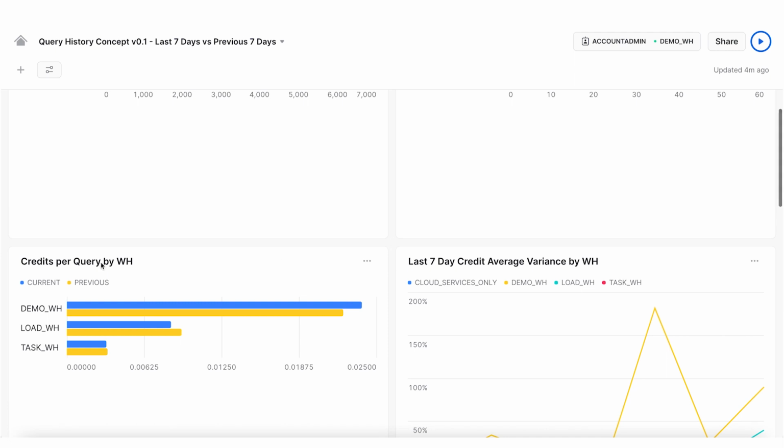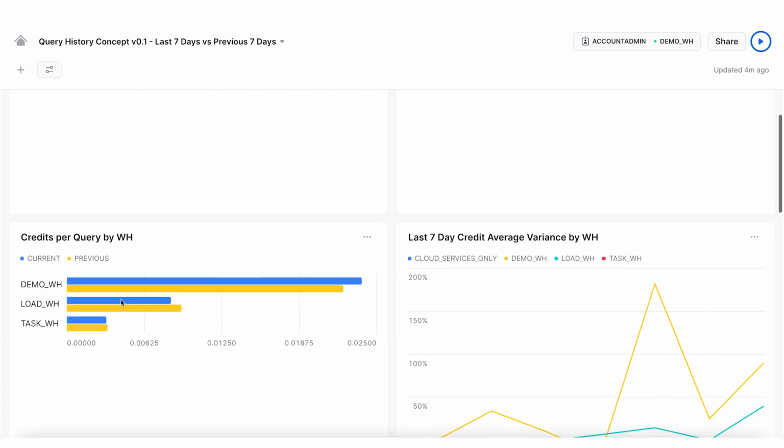But what I'm looking at is warehouse efficiency. Credits per query by warehouse. I can see my demo warehouse is far worse than my load warehouse when it comes to per query efficiency. Maybe that's something I should look into.